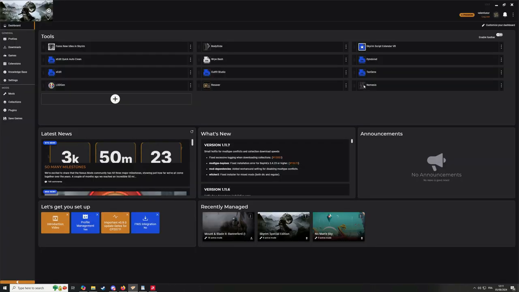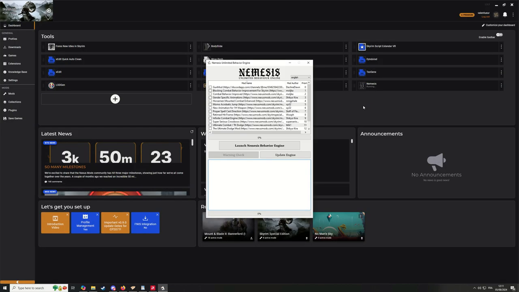Now that it is set up, we can run it. In this list of mods you can leave it all unchecked. We don't need them. The first thing you really need to do is update the engine. Once it's done, you can launch the behavior engine.